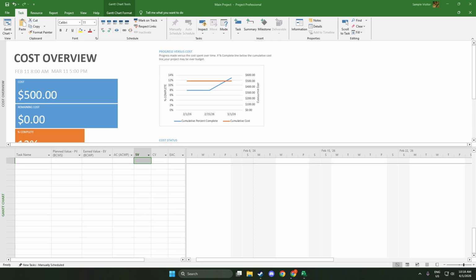duplicating data. Before we start, make sure the individual project files you plan to include are saved and accessible, ideally with clear names and a consistent folder location. You'll also want your master project file open in Microsoft Project. If you're using a blank file as the master, that's perfectly fine. It simply becomes the container for your sub-projects.